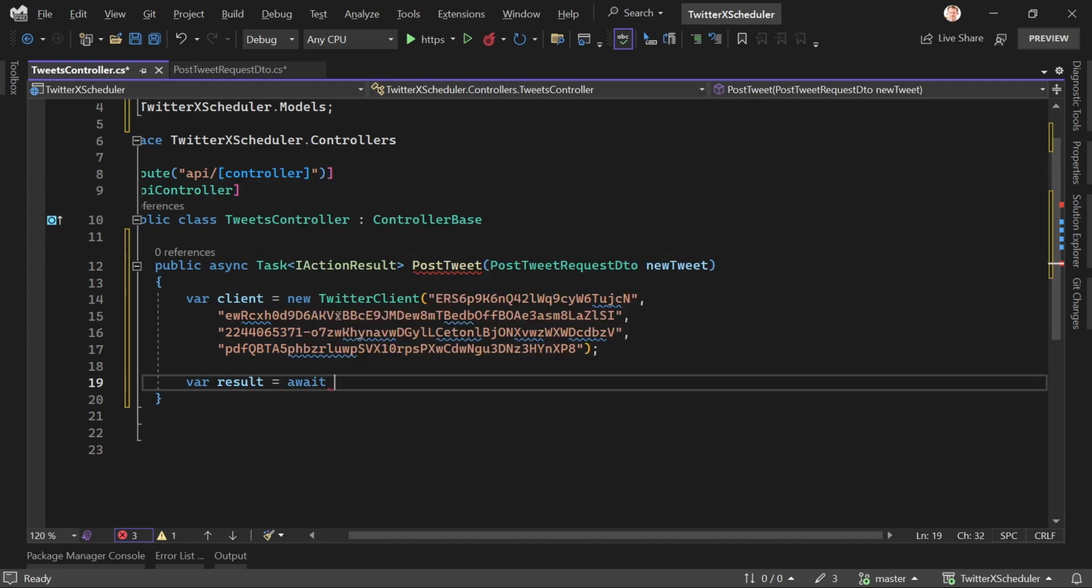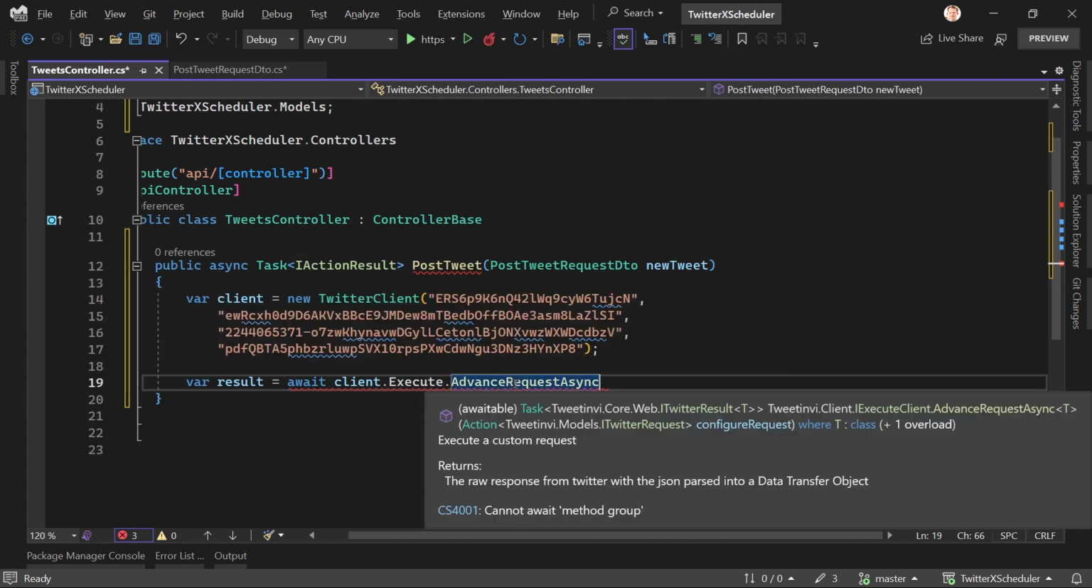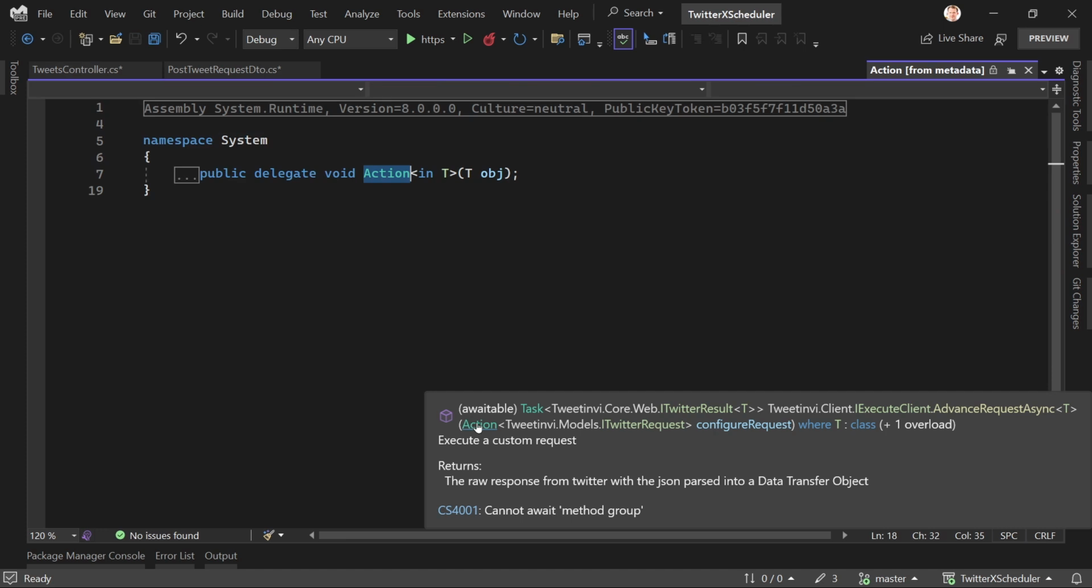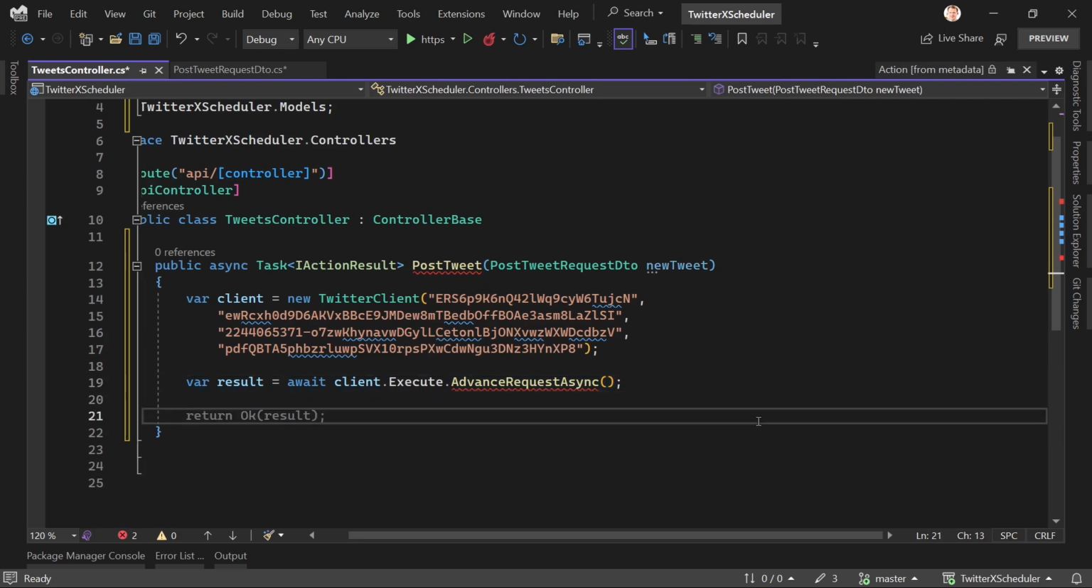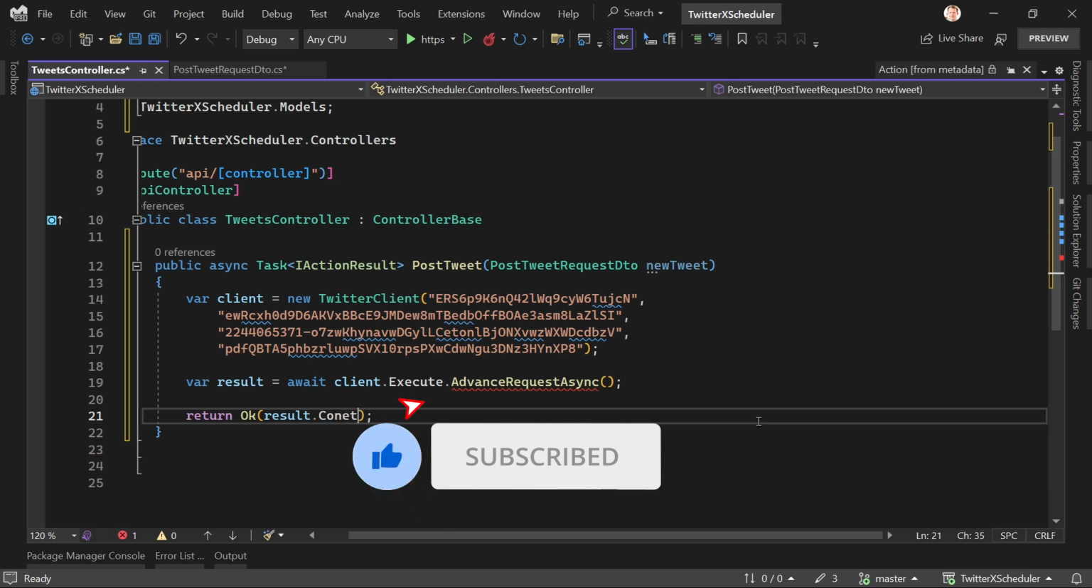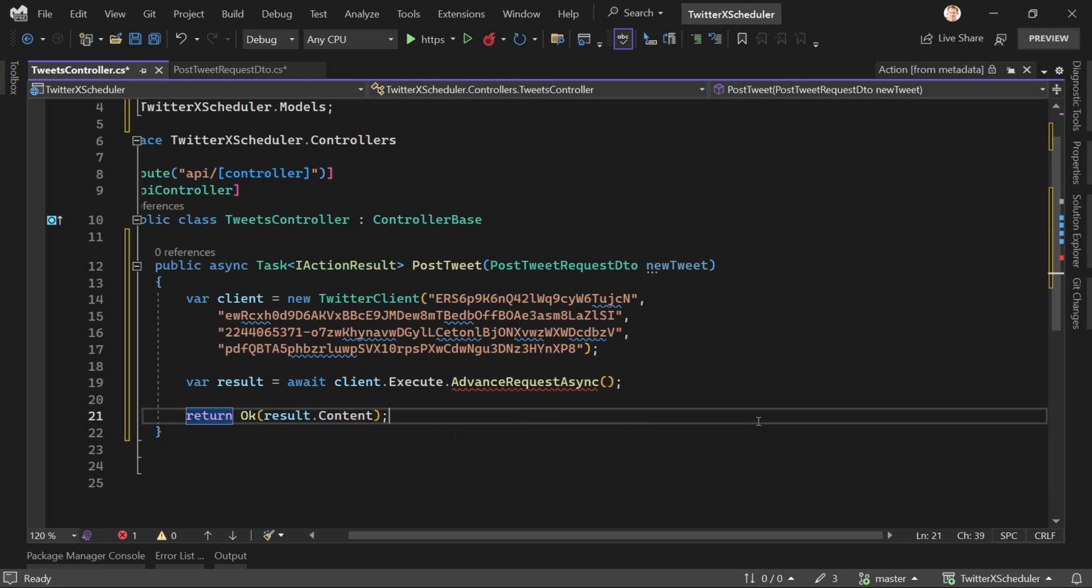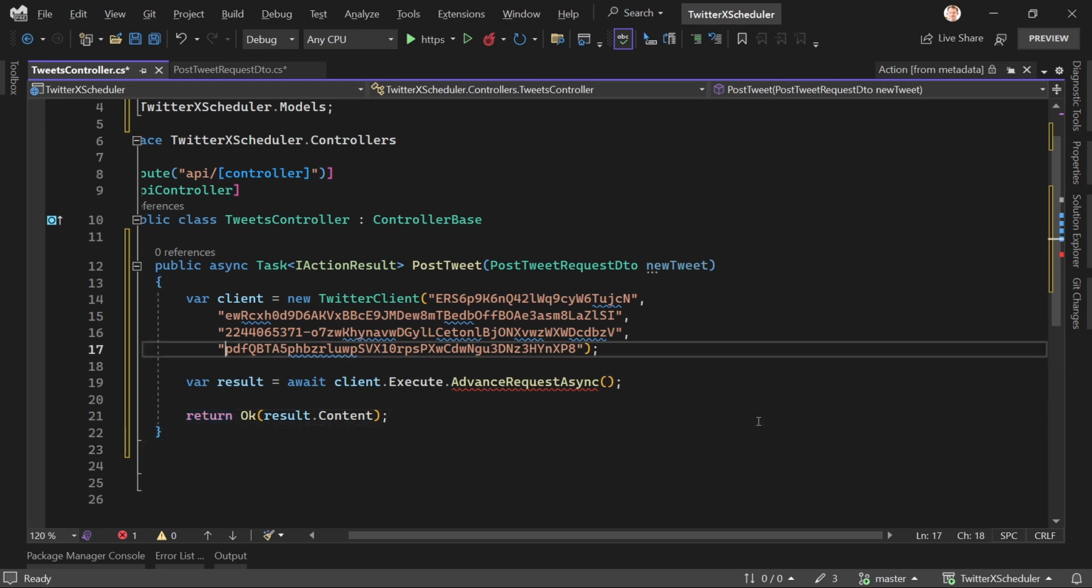And what we're using here is a method, again, from Tweetinvi, execute, and then advance request async. And this thing, what does it do? It executes a custom request, but it needs a delegate. You see it here, the action, right? When we click here, public delegate void action, this is what this thing wants, and we don't have it yet. So let's write something else. But if this is done, then we will return, okay, results. But from that result, then the content. Otherwise, we might get some errors. All right. So this is that function.